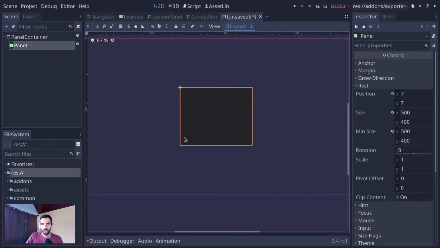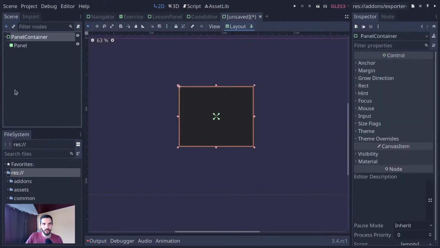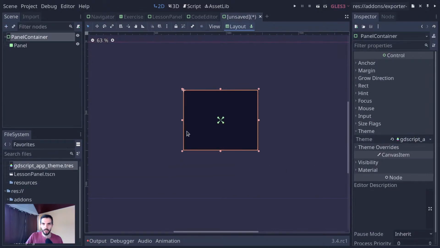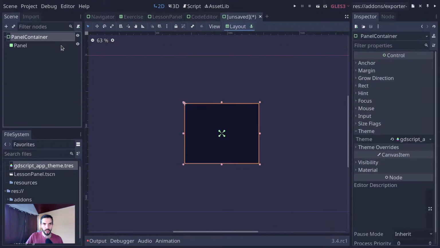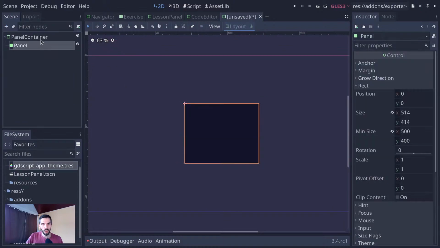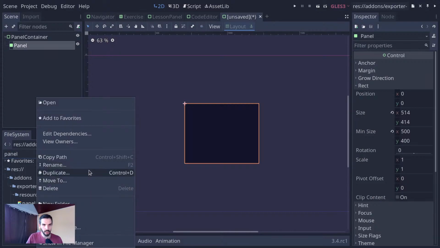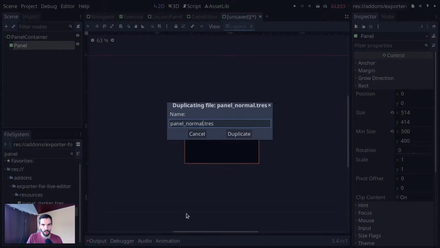So Vim key bindings. Okay, let's keep going, and I'm going to attach my theme in there to the root node temporarily just to preview it as I'm making the things. So I want a couple things. I'm going to look for the panel, panel normal, and duplicate this one.